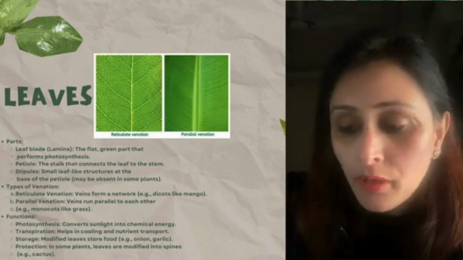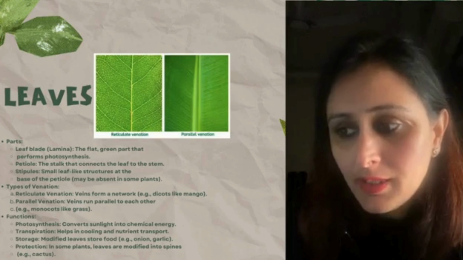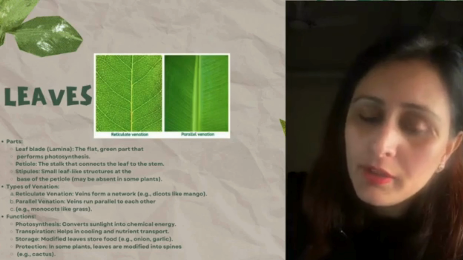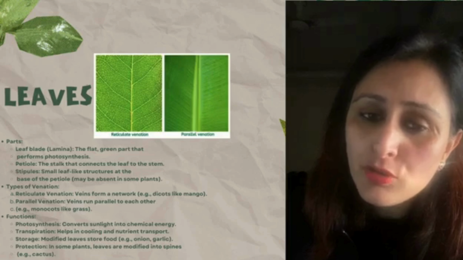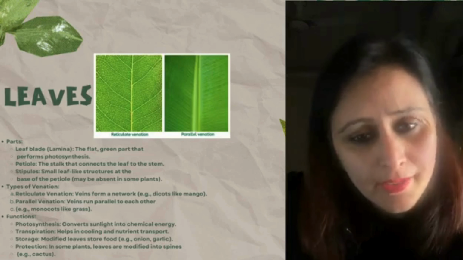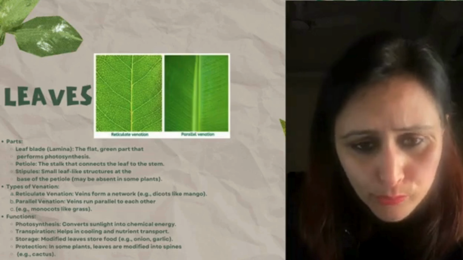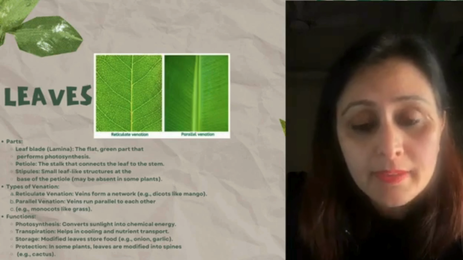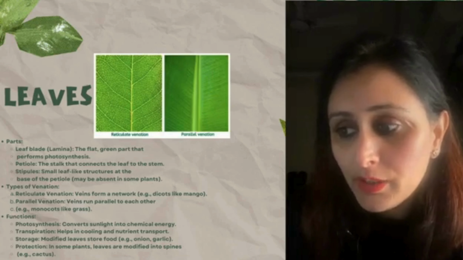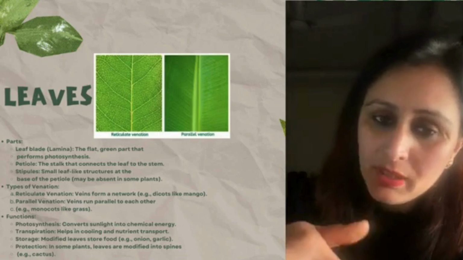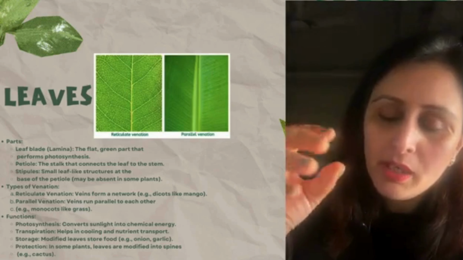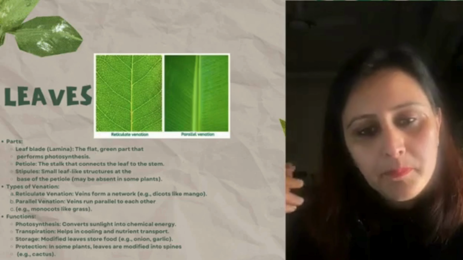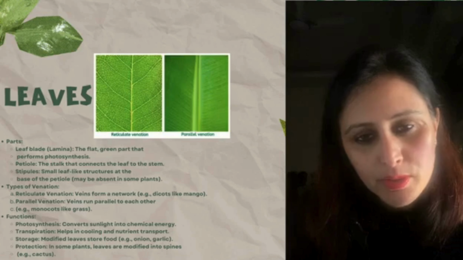About the function, we have talked about the photosynthesis, that it converts the sunlight into the chemical energy, and eventually which is stored in the form of starch in the plant, which is the food for the plant itself, right? Transpiration में help करता है, help in cooling down and nutrient transports. जब नीचे से absorb होके leaves में आता है water, तो the stomata open and they release the water content or the moisture in the air.